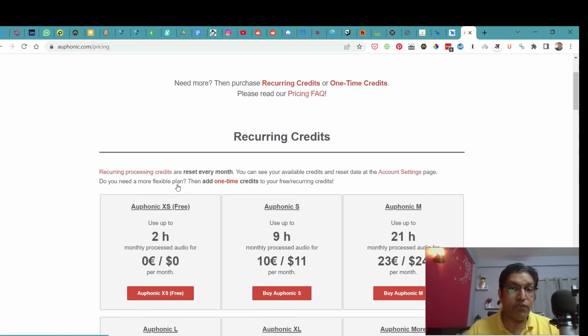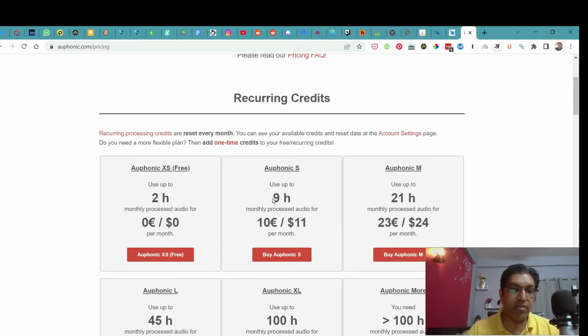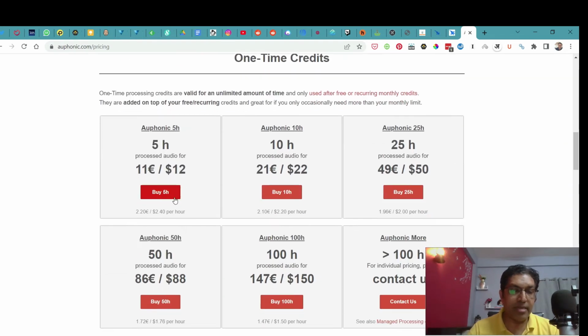That is if you don't require this many hours every month, because this is a monthly subscription otherwise, and you will have to use these 9 hours every month because these credits reset every month. So if you require these 9 hours every month, you should go with a subscription. Otherwise, I would recommend going with a free option and buying a one-time credit here.